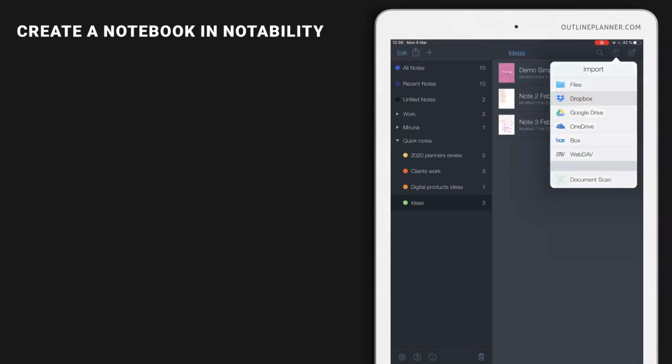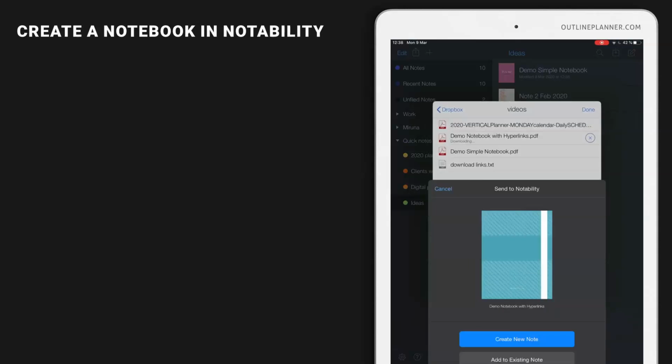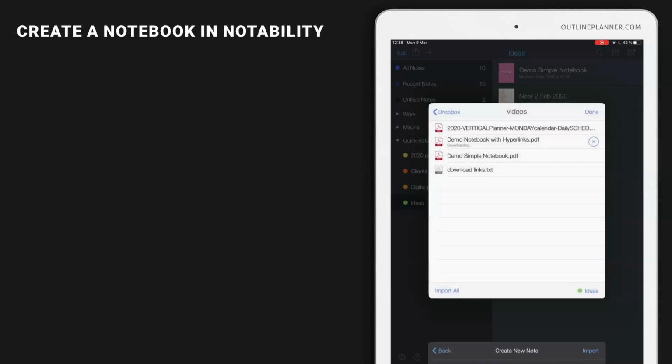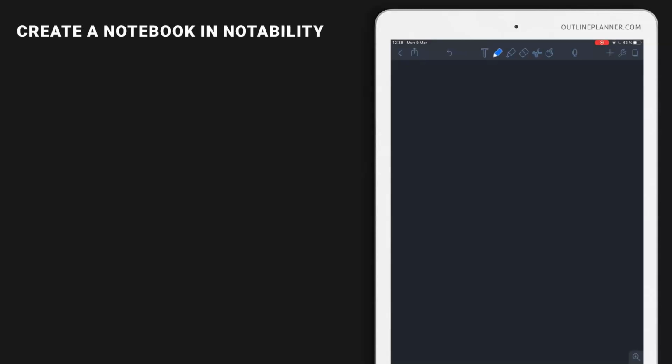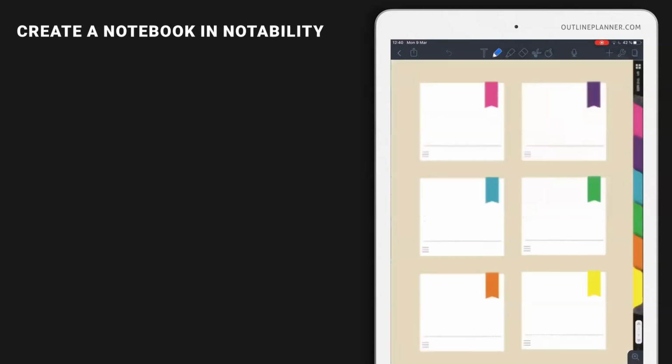Let's import a planner with hyperlinks. Document, notebook with hyperlinks, create new note, import, open. This is a custom notebook with hyperlinks where you can switch between 6 different categories using these color tabs on the right side. Every time you tap a link, a preview page will appear, so you'll have to tap the preview in order to get there.